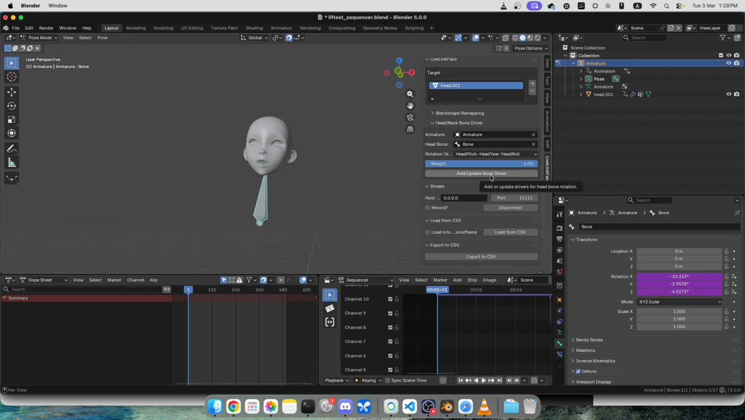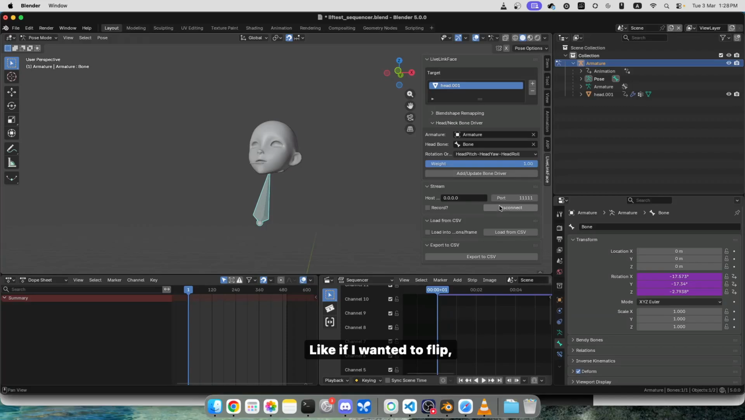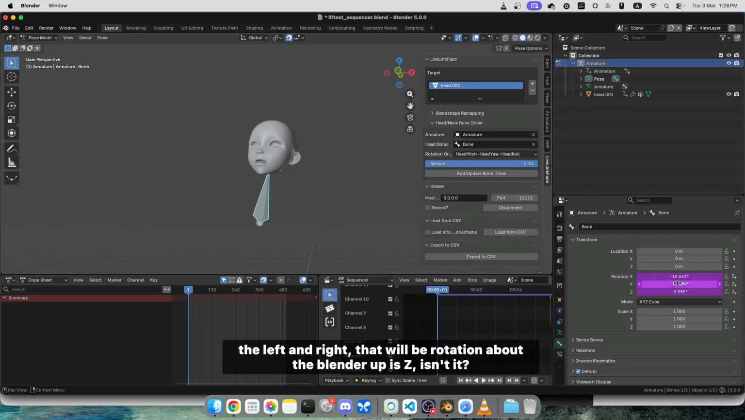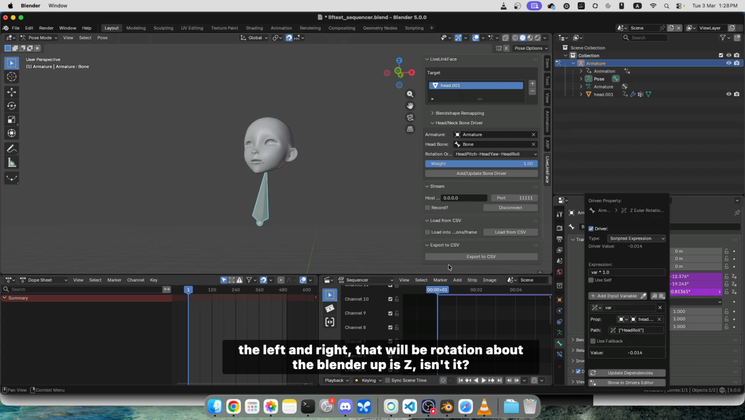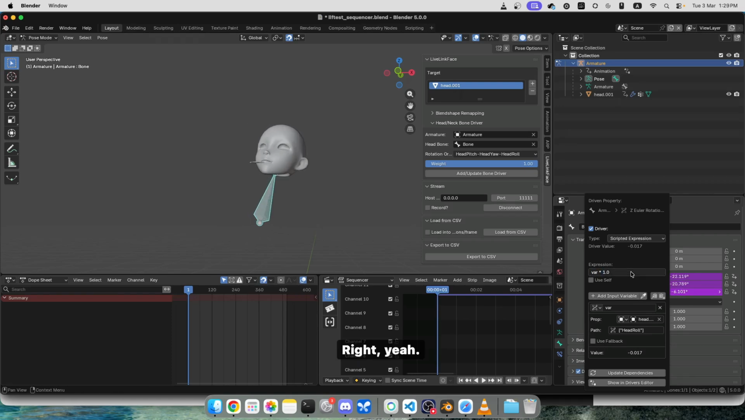And you can go and do that for all the other bones. Like if I wanted to flip the left and right, that will be rotation about the Blender upper Z, isn't it? So this one, so let's go -1. So now we've changed. Left, right, yeah.